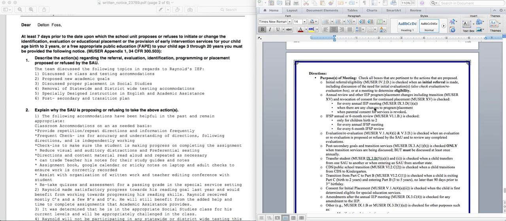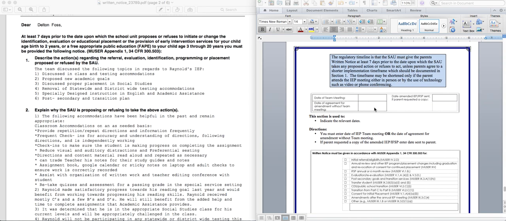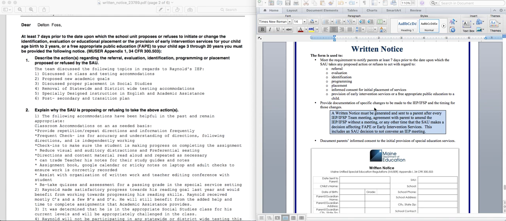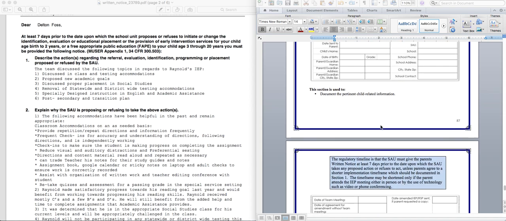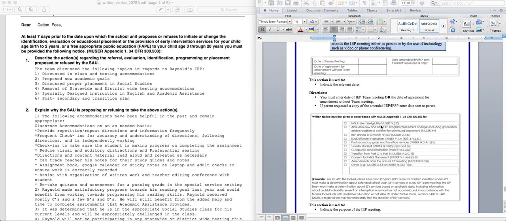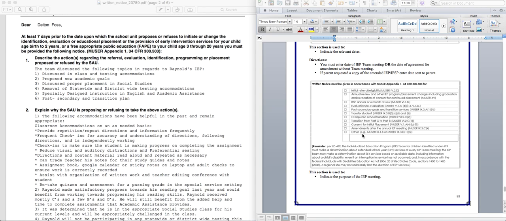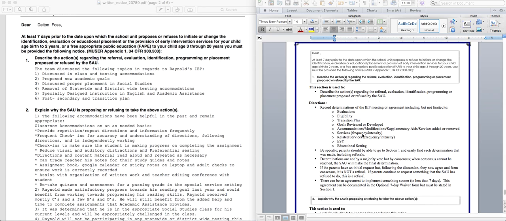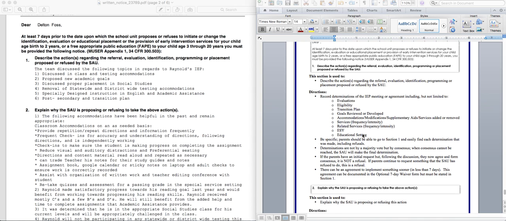So, in the procedural manual, the information about writing the written notice is down on page 87. And so, let's look at this. Front page, just putting in details about the student and what the purpose of the meeting is, all that's fine, and some instructions there. But then it gets into sections 1, 2, 3, 4, 5, and 6.